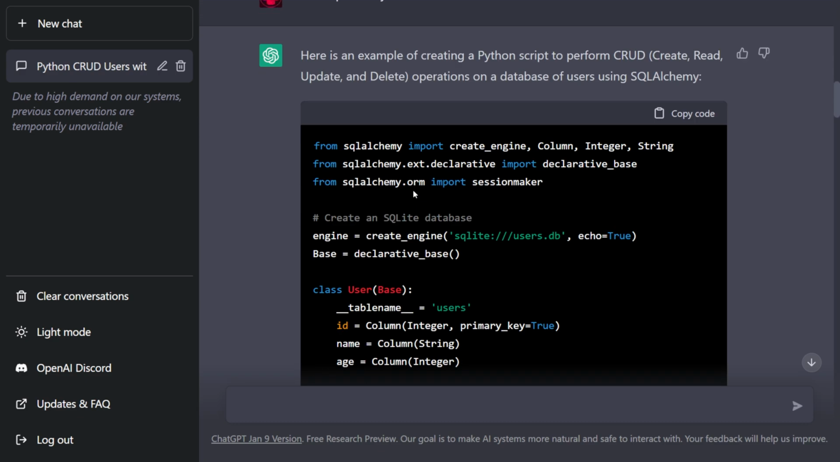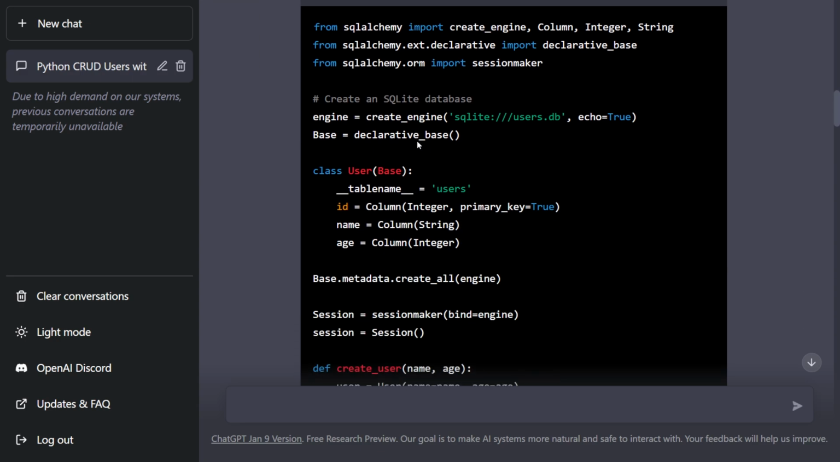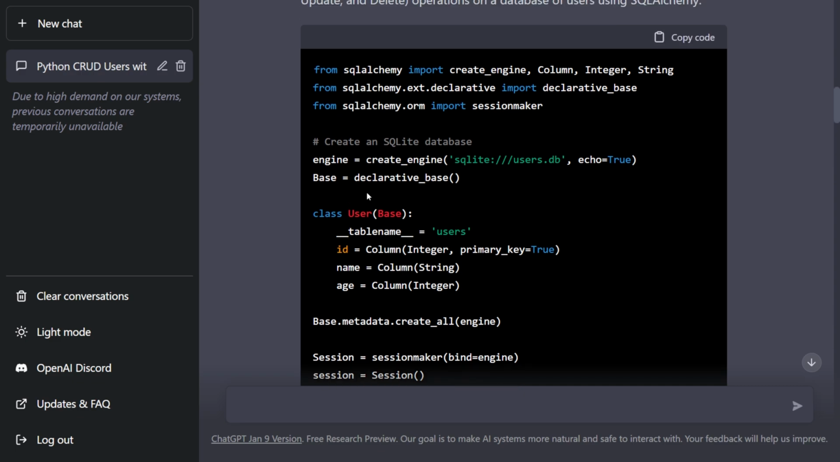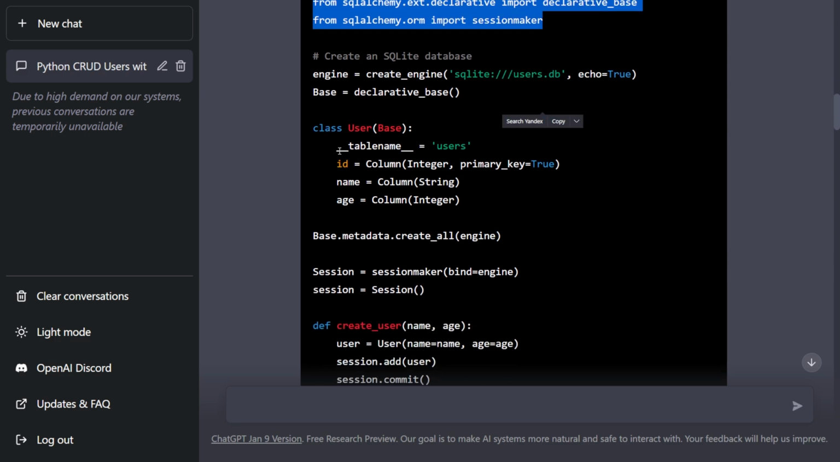Let's go to the second example, add SQLAlchemy. If you don't know about SQLAlchemy, it's basically an ORM, object relational mapping for Python. So it allows you to connect to the database in Python and use classes as tables. That's it. So read about it if you don't know about it, if you're just starting with Python. So what we're doing here is we create all the necessary things like the engine and base.